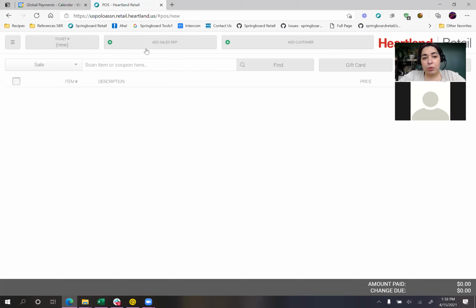So here I am going to add a sales rep, then add my customer. Underneath those two buttons, you'll see sale versus the scan bar versus find. You do not need to click into the scan bar in order to scan your items onto the ticket. You just start scanning and it works. The find button is if something's not scanning properly or the barcode is destroyed or missing, you can press find and actually look through the catalog for the item that you would like to add to the ticket.